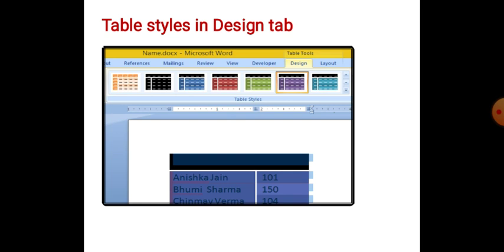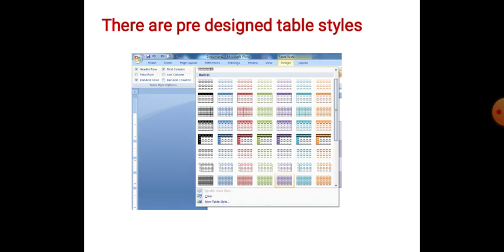When we click on the Design tab, we will find there is a table style group and there are pre-designed styles. When we click, we will find one or more table styles. We can apply any one that we like. And we also have a facility that we can design a table and store it as a table style, so in future that style can also be used.